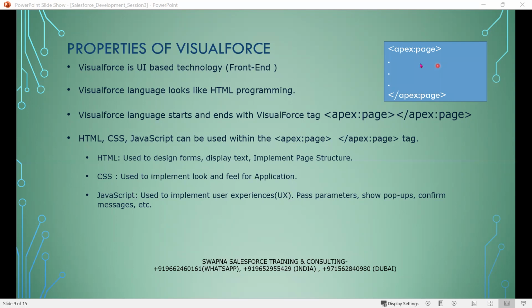Okay. Now, apex:page, open apex:page and close apex:page. Whatever we write based on the requirement, if we have to use HTML or CSS or JavaScript, everything has to be between this open and close. You cannot write outside of the close apex:page.